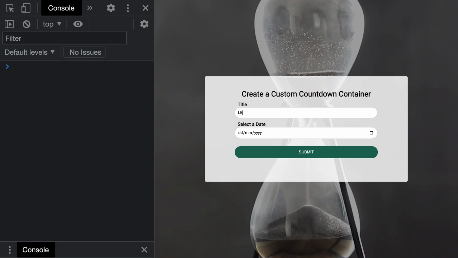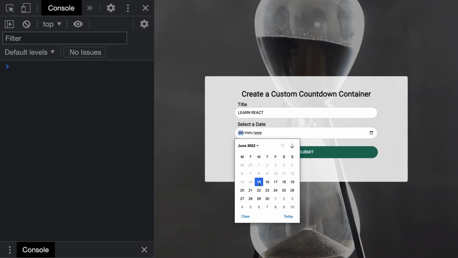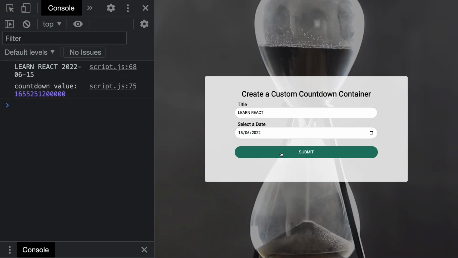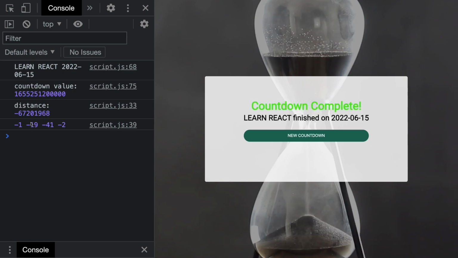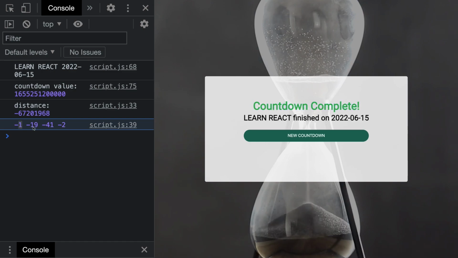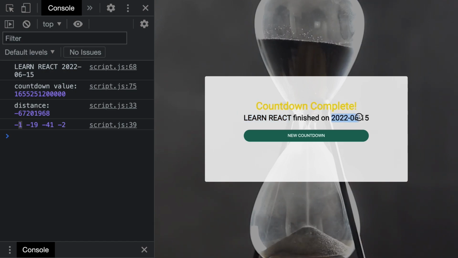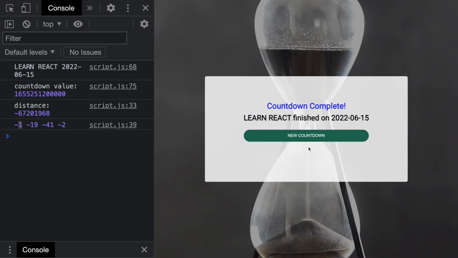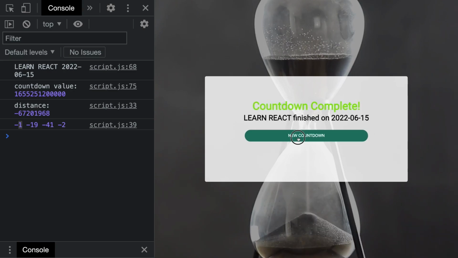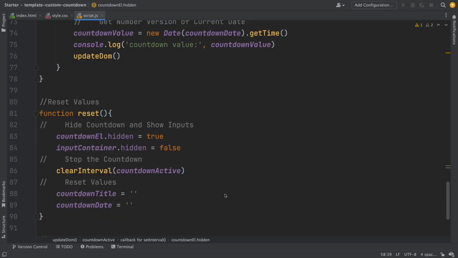And here, let's say learning, this time it's going to be React. For today, as you can see, we have a negative number. Yeah, we have an animation. We have the title here, learning React, and also the countdown date. The next thing here, we're going to deal with this button. All right, let's make it work.